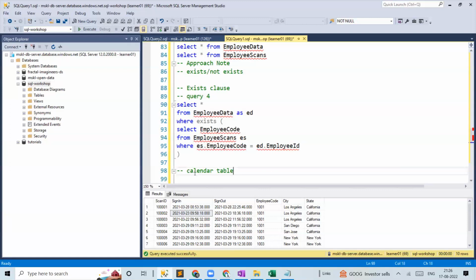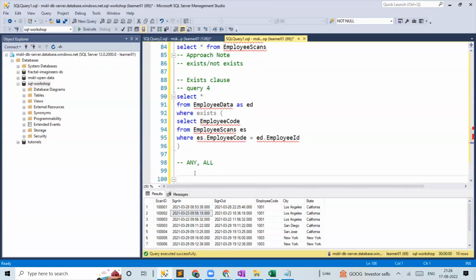Let's move on to the next two clauses, and these two are interesting. So it's the application of any and all clause. These are also two clauses which you can use for subquery. Okay, so here is the scenario.